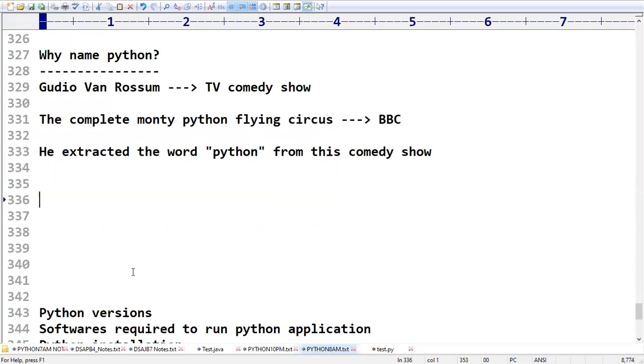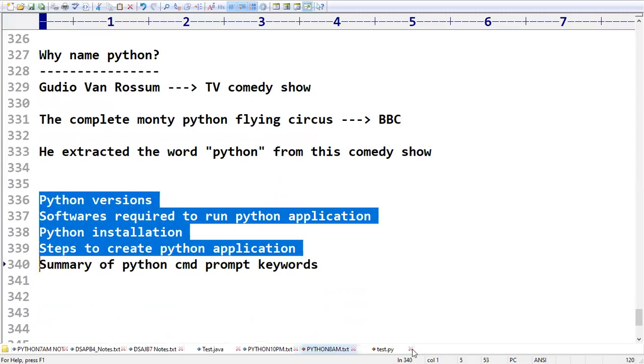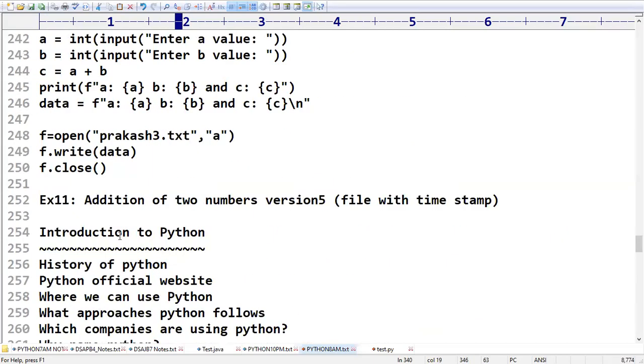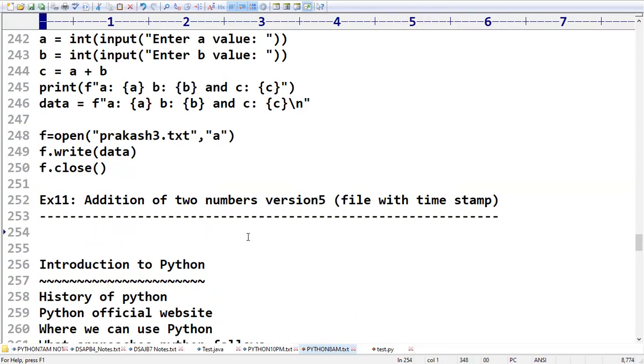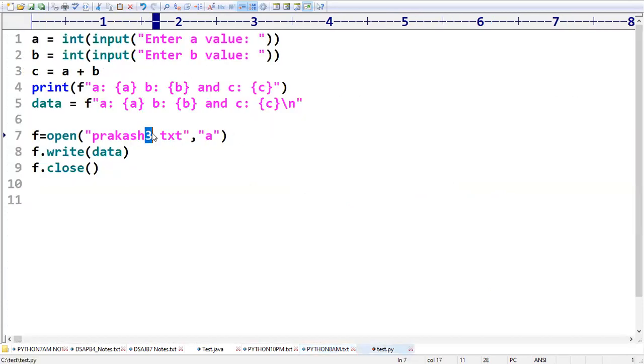Okay. Right. So this is what we have as the introduction to Python. Rest of the things, anyway, today evening we have a class, in that we will discuss. And before closing today's session, let us complete this program. I want to write the addition of two numbers, the last program, and with a timestamp I want to insert date and time into the file. So already we have taken the program, right? Just I am going to rewrite that program. So I will take prakash4.txt, a new file. In that, I want to write the date and time of when this application was developed.